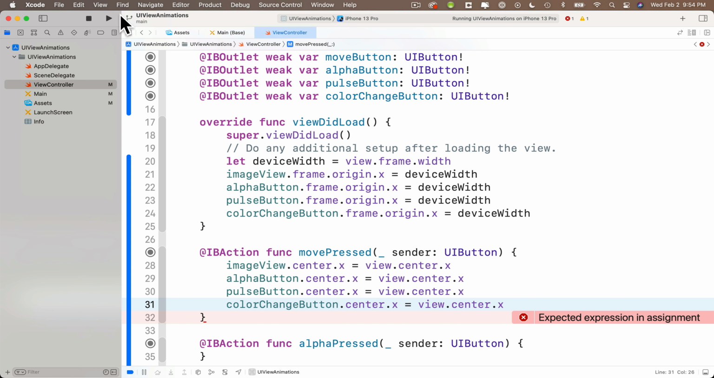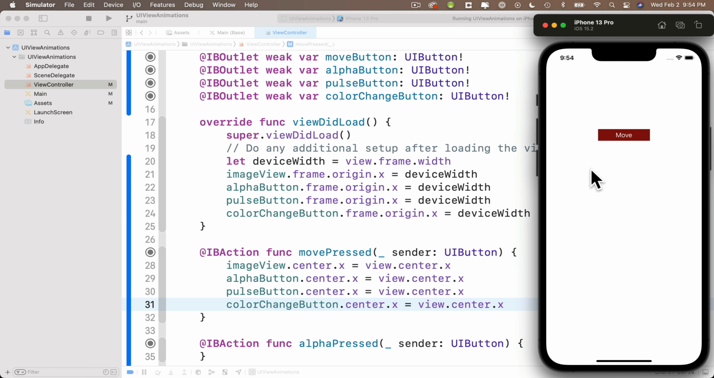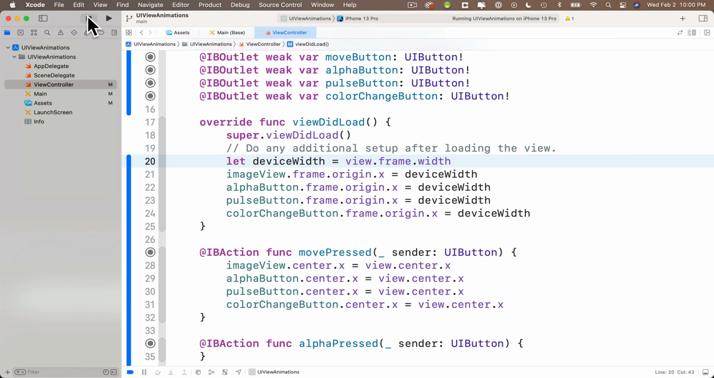Let's build and run. Again, no animation. These things are positioned instantaneously, but we're understanding how to work with the coordinate system for iOS devices. Our app runs. The 4 items have been positioned off the right-hand side of the screen. Click on move, and they're all centered right in the middle of that view. Nice!